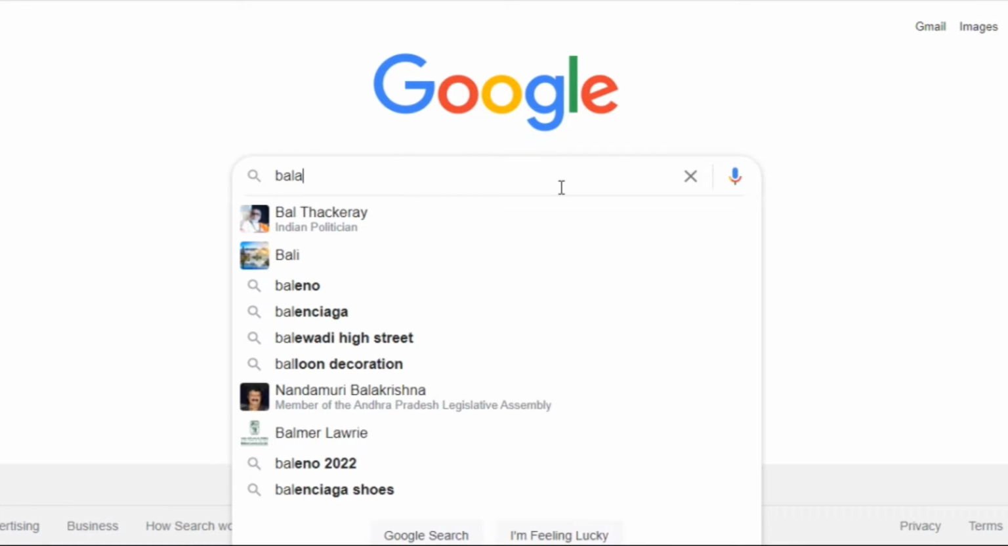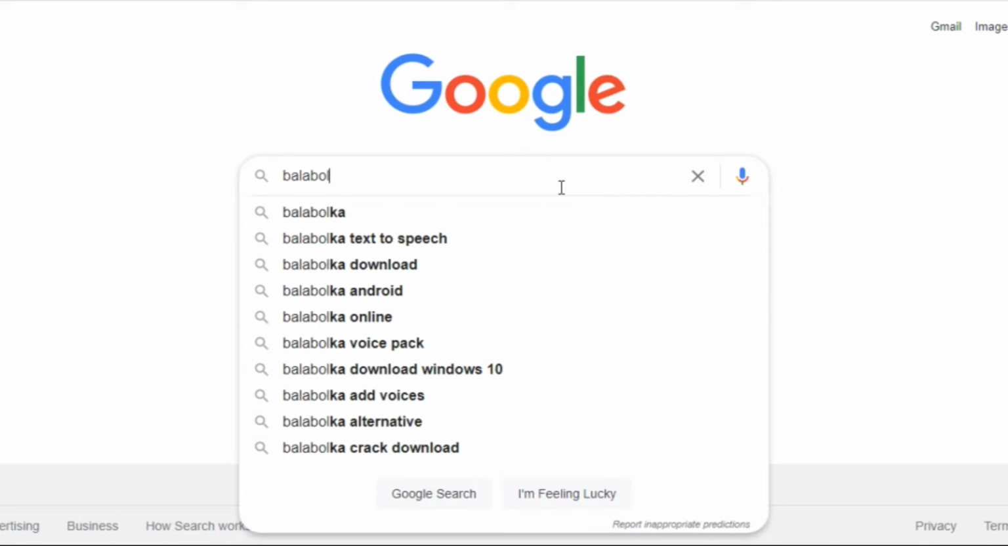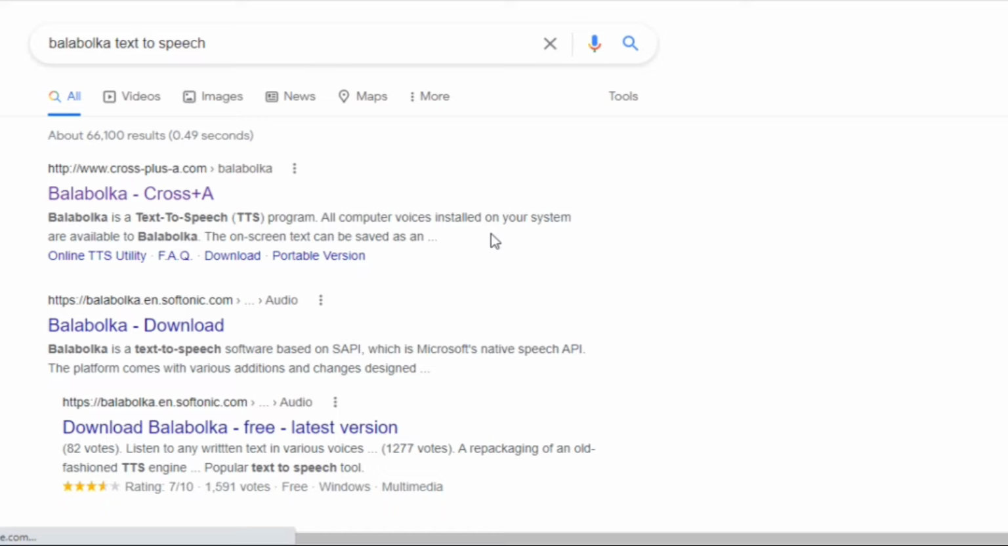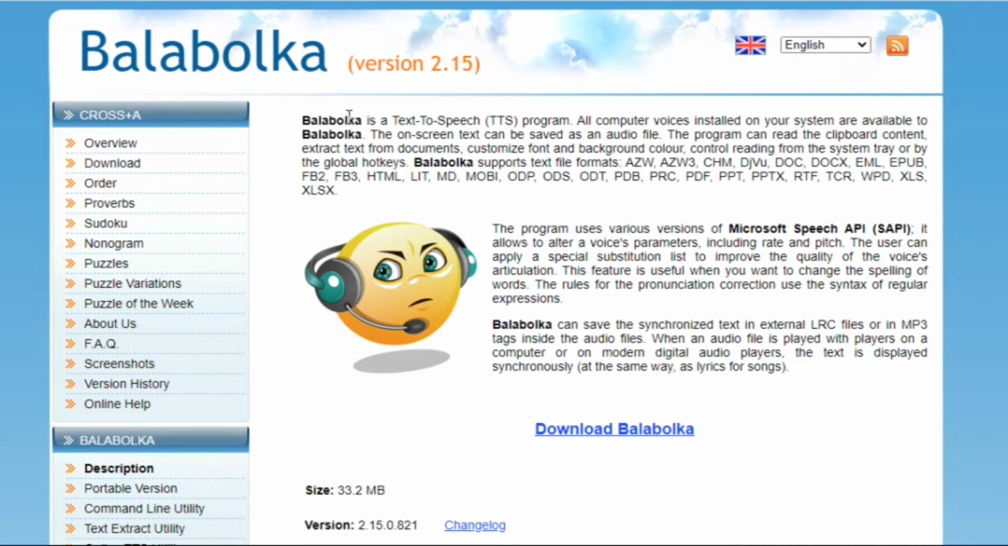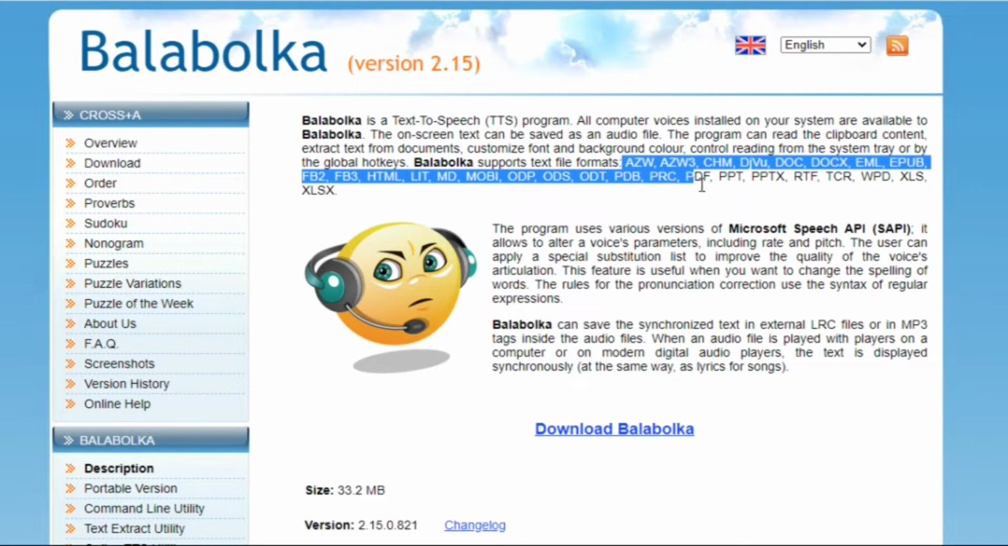In today's video, we will look at a tool which will help you to convert text to speech for free. Balabolka is a text-to-speech software. All computer voices installed on your system are available to Balabolka. Balabolka supports various text formats which you can directly import to the software.